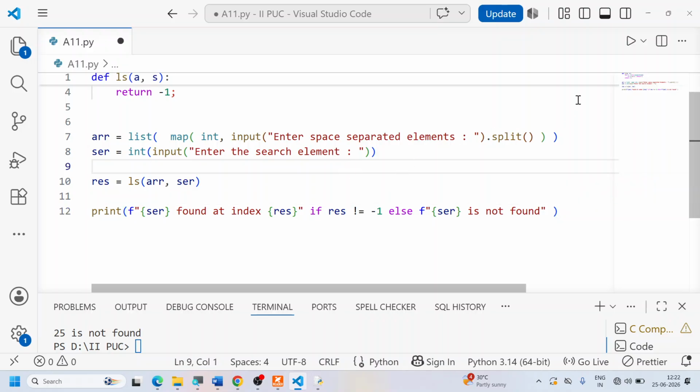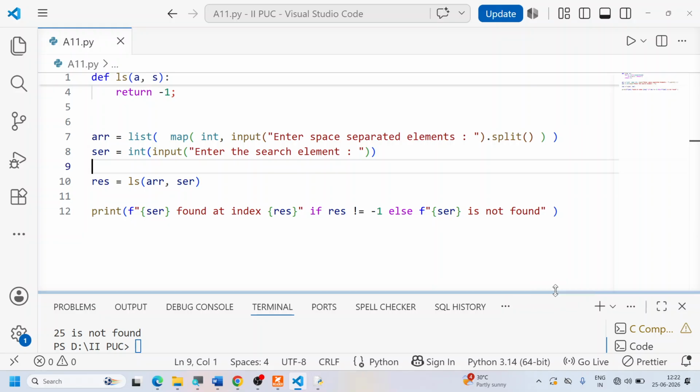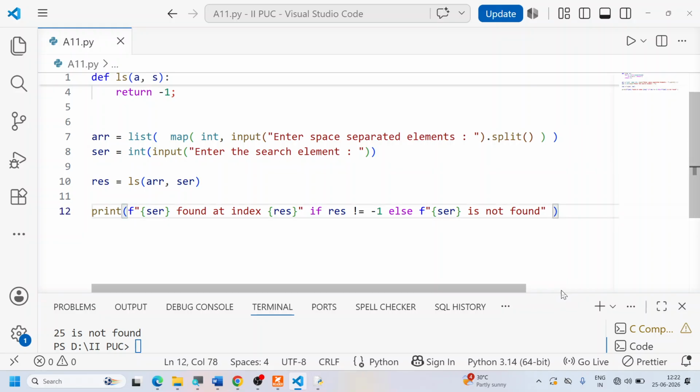Let me execute this one. So I will first save it. Press Control and S for saving it. So if you are not aware, use Control plus S to save the content. So I've just pressed Control S, and I'm going to execute my program in the VS Code here.